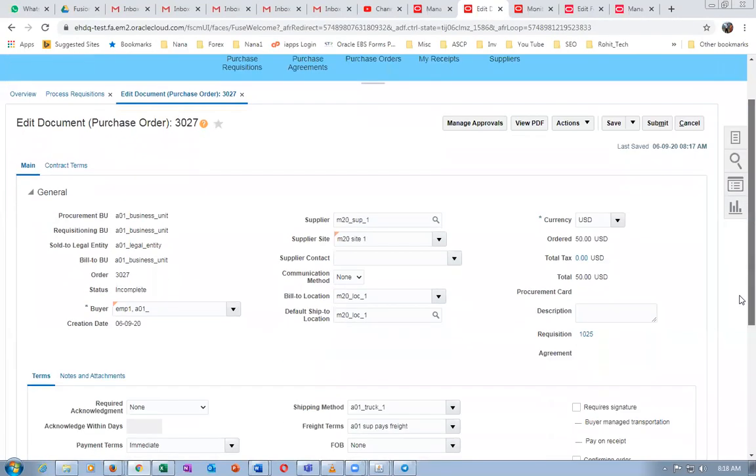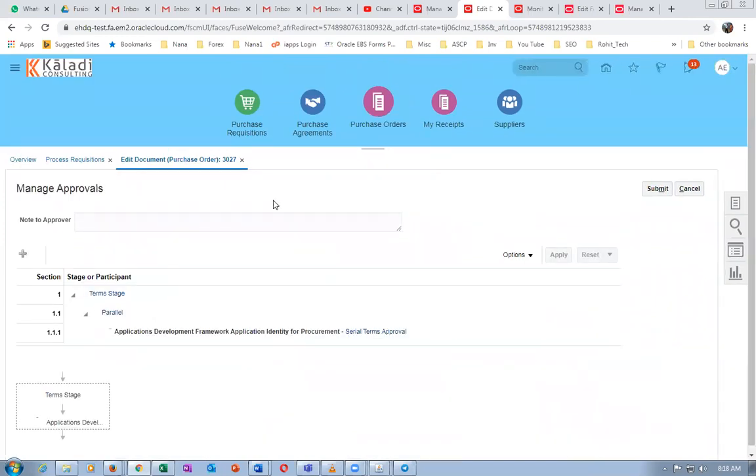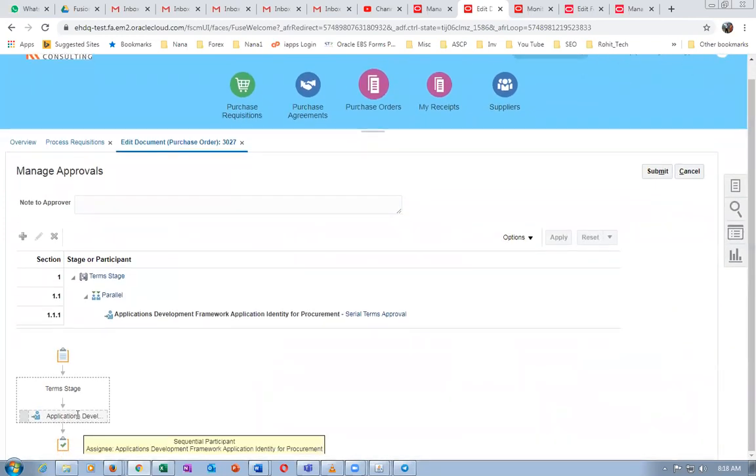Okay. Now everything is done. Now what happens if you click on manage approvals? It will say the person who is creating it is called application developer. Click on manage approvals. It will say application developer only has to approve, and nobody else is required, because we have set it as automatic. It will show application developer is the only person who has to approve.